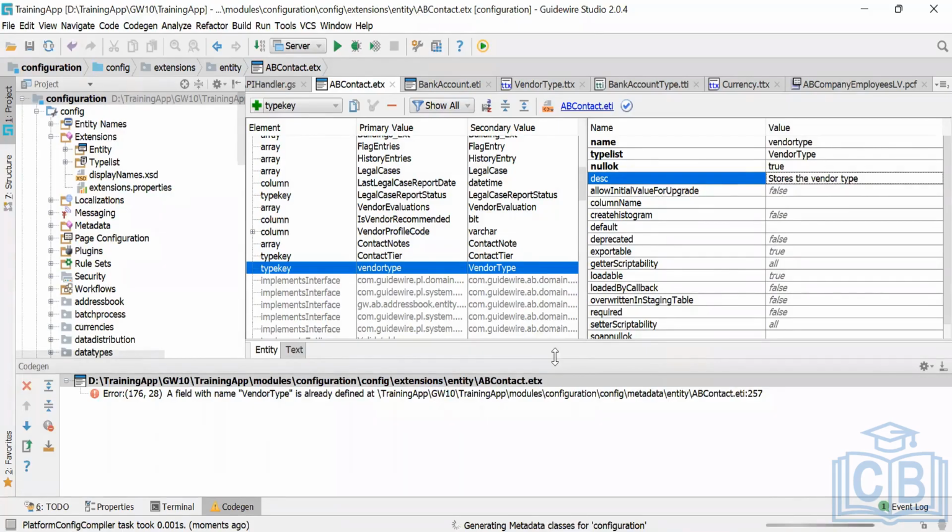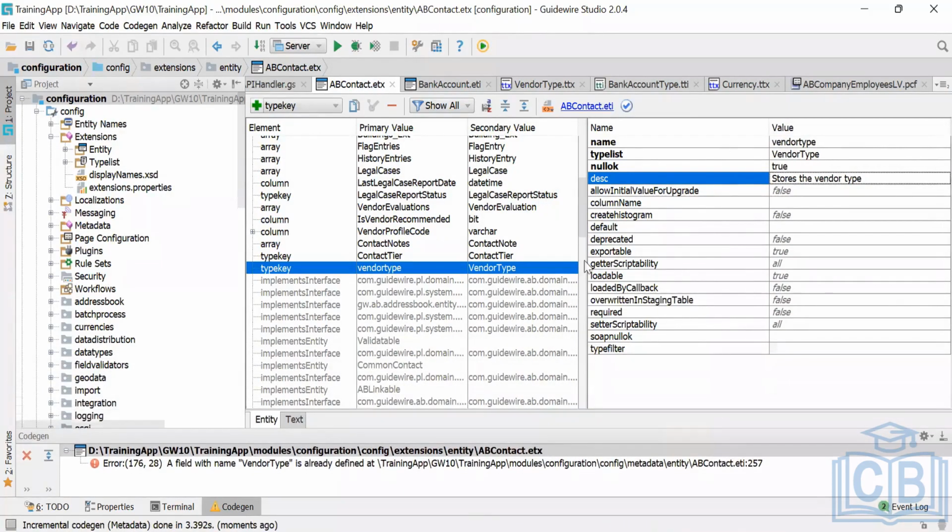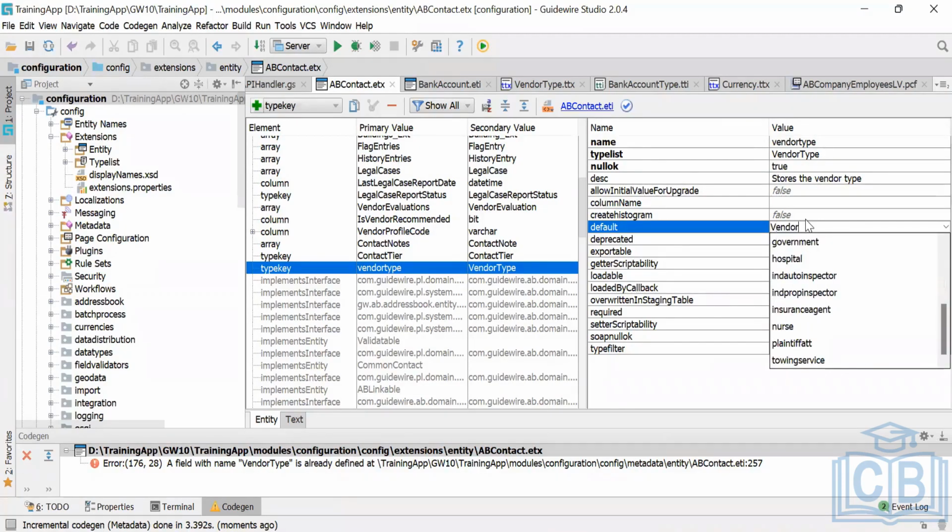There are many other properties also. Those are optional. And the default field, for example, will have the default value. Suppose its vendor type value doesn't contain anything, we'll mention the default value of it, like vendor type. You can see all the entries came here, right? I can select any one of them.